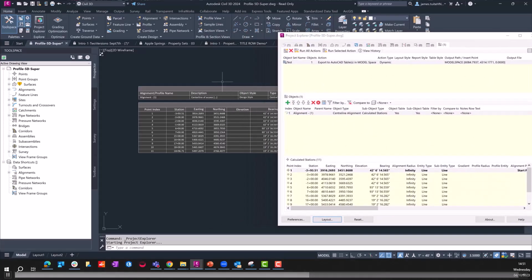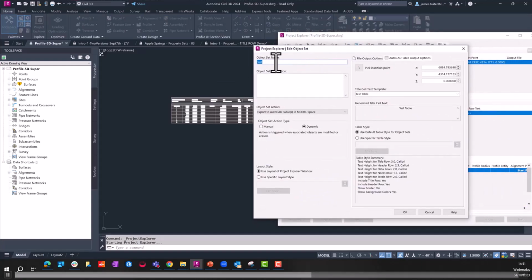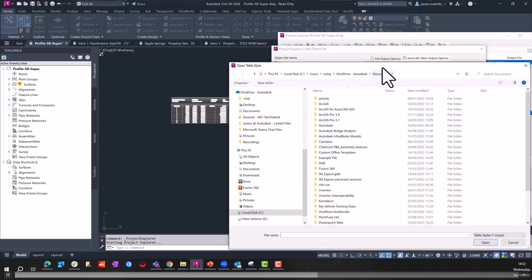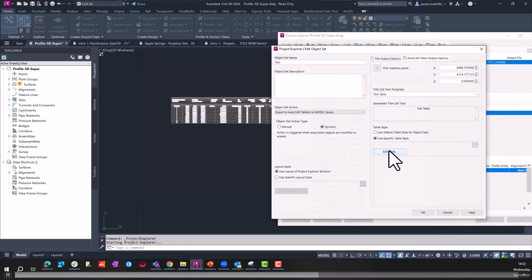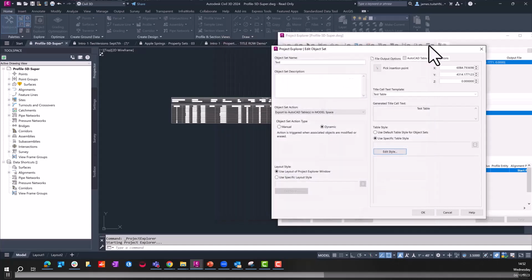With our object set, as well as being able to edit how this operates and the insertion point of that table, we're actually able to edit how this table looks. So we have a default style, but we can also use a specific table style. We can do this manually initially, so we can edit our values for different column sizes, fonts, etc., how that table wants to look. Save that, and then we can use that as a template.